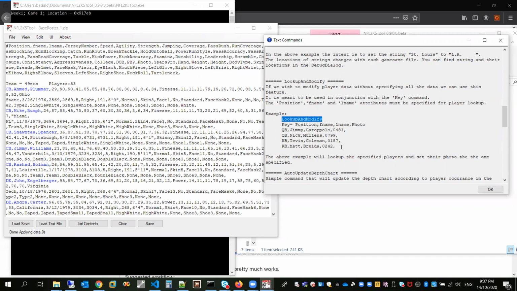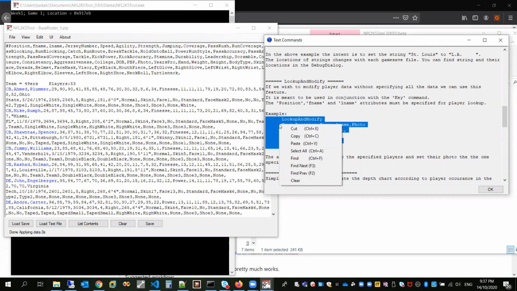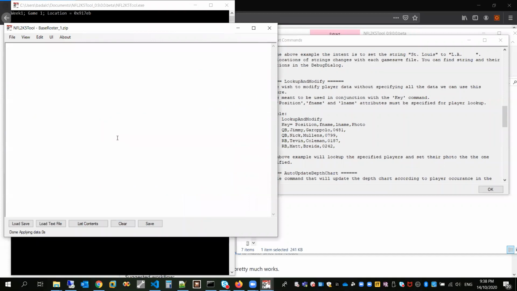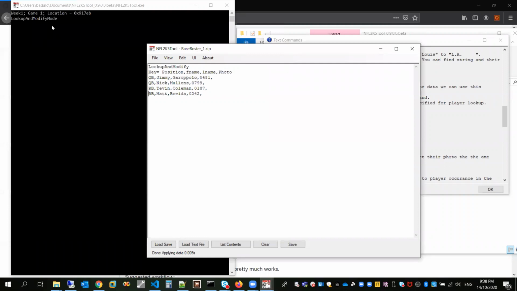Lookup and modify. If I were to take this, copy that, paste it into here. I'll get rid of these. Now, since Jimmy G, Nick Mullins, Tevin Coleman, and Matt Breida are not in this game save, it shouldn't do anything. But we can still run it. Over here in the command line, it did say, okay, we just did a lookup modify thing.